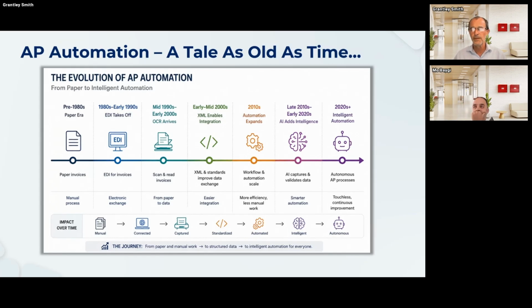Automation improved. Intelligence was added to AI as early as the 2010s, especially in some of the capture and the validation. And now we get right up to date, and we have the ability to have agents involved in the process. For those of you that are familiar with Copilot, we have autonomous capabilities, and we have intelligence as opposed to simple process automation. So the journey continues, but it's a journey that's actually been around for a very, very long while.